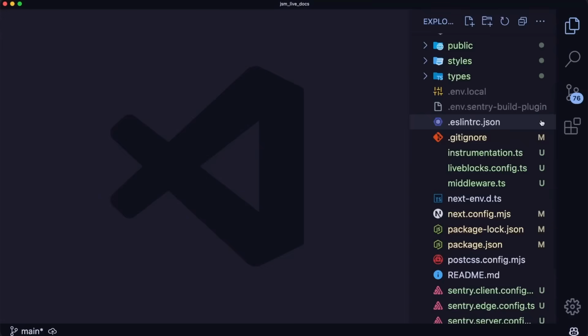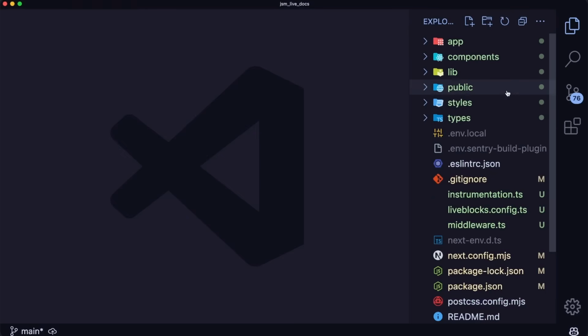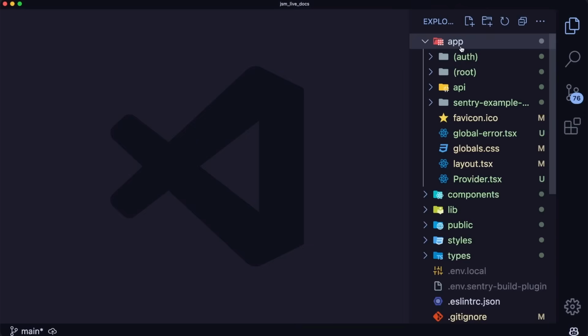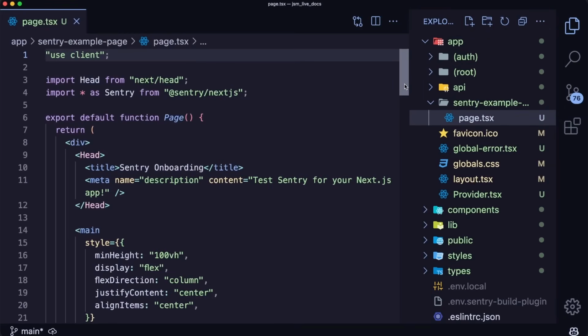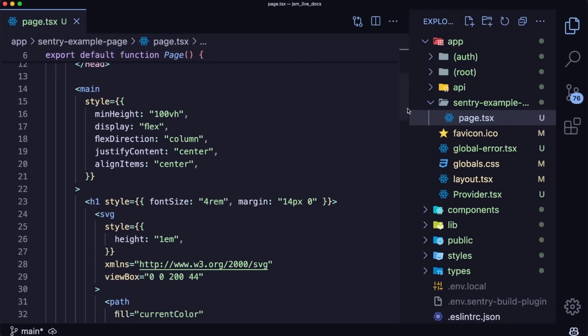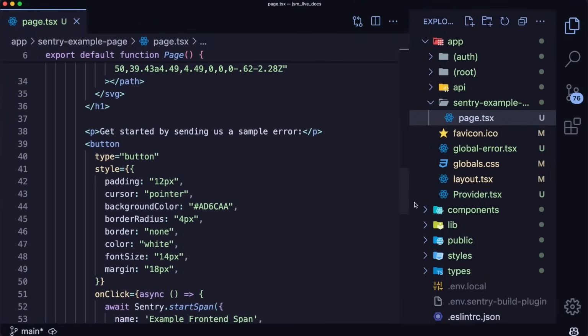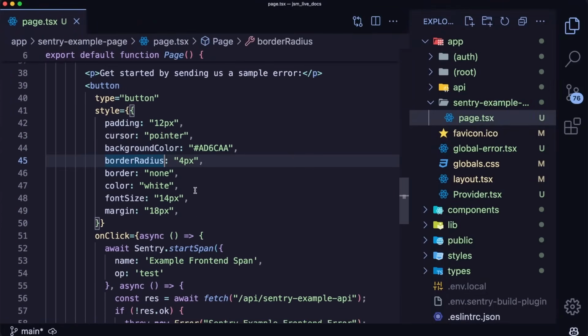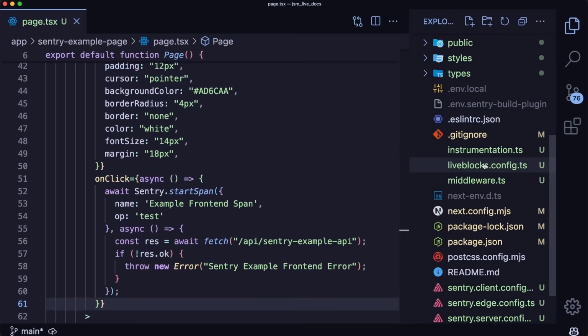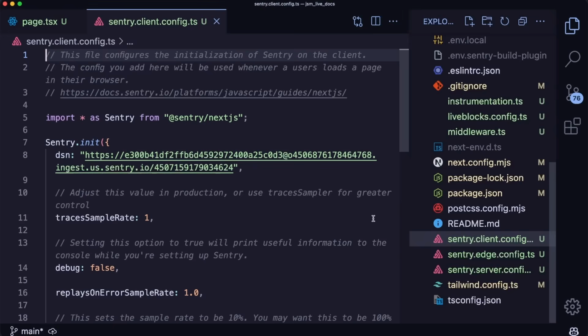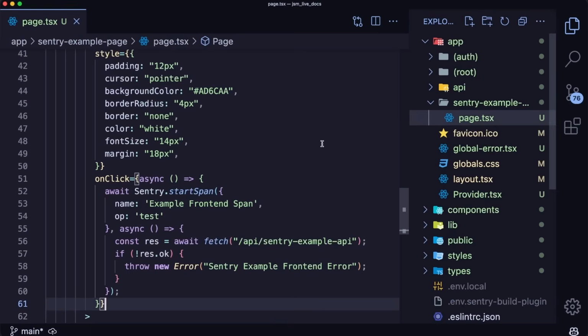We can quickly check the files and folders that have been generated by Sentry. In this case, the most important one is under Sentry example page and then page.tsx. Weirdly enough, to onboard using this tool, we have to trigger an error. So you'll notice that you have to click a button that will purposefully throw an error so that we can catch it within Sentry's dashboard. Other than that, Sentry also added a couple of other things like the Sentry client config, the edge config, and the server config as well. We can look into those later on. For now, let's throw that error.